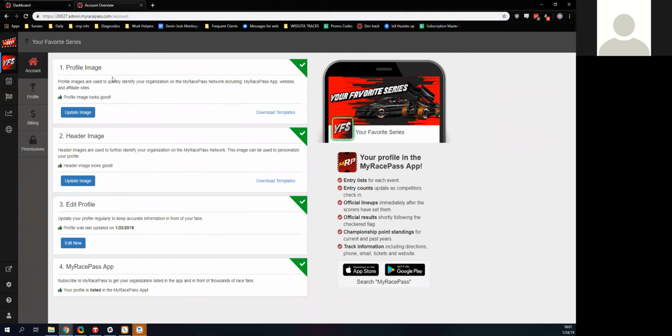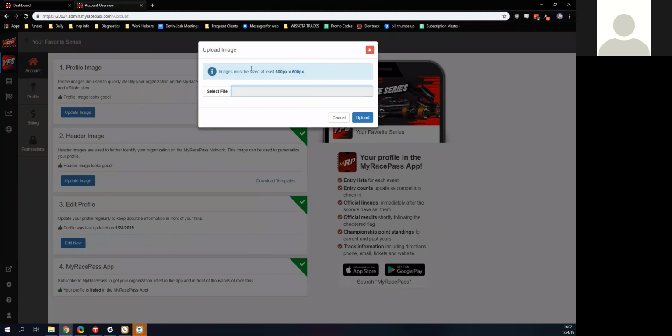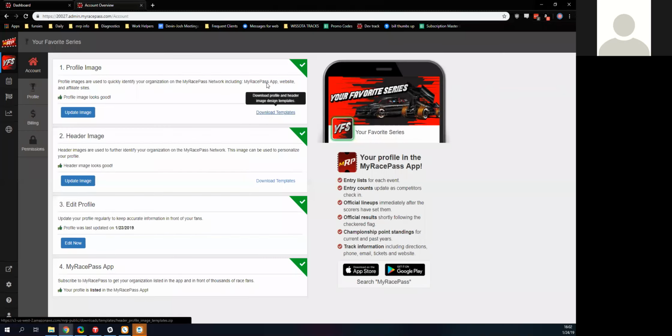So this first one here, it's going to have our images. These will appear a couple different places, but mainly they'll appear in the app. So you see it's going to highlight green there. We can update that image. It's going to let us know how big we want it to be. So we can do that here. We also have templates available. Same with the header image. It's going to be the same idea, so that if you update that, it's going to be this one right here. It's going to have a size attached to it. So good to go there.